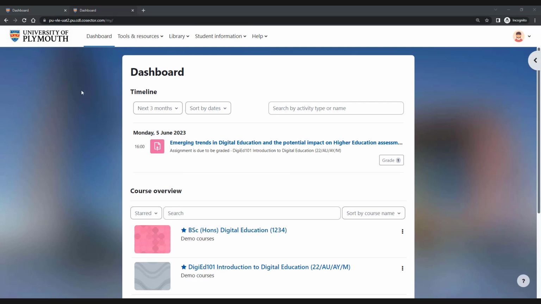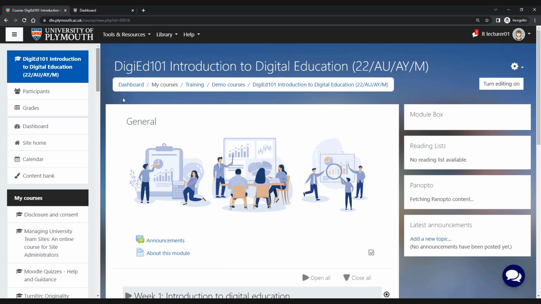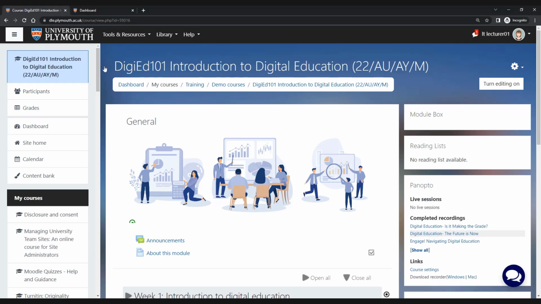We're now going to have a look at course layouts in Moodle 4 and see what's changed. If we just go into a course in existing Moodle as a point of reference, just as a reminder, you have three sections currently: left, centre content and activities, and a right-hand section that has blocks such as module box, reading list, etc.